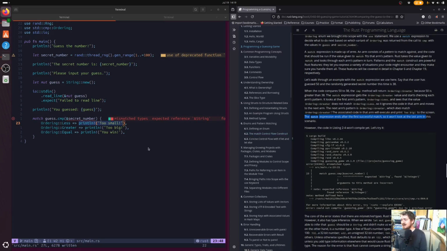So in this sense, it's kind of like an if, elif type of thing, but you're doing this pattern matching against an enum.